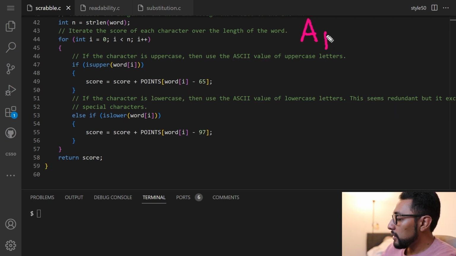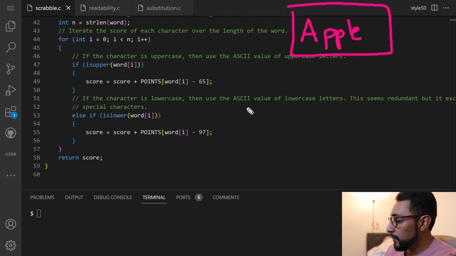Let's say that the word we're looking at is apple. Well, what this is going to do is it's going to loop through the word, and for each character, it's going to ask, is that character uppercase or lowercase? So our first character is A, and A is uppercase, so we're going to go right here. And then what we're going to do is we're going to update score to the previous score plus points word I minus 65. So what does this mean?